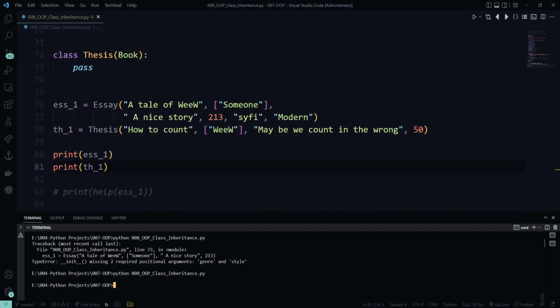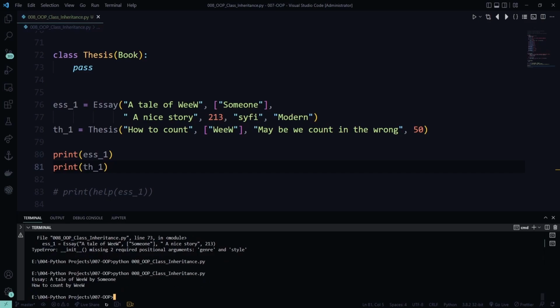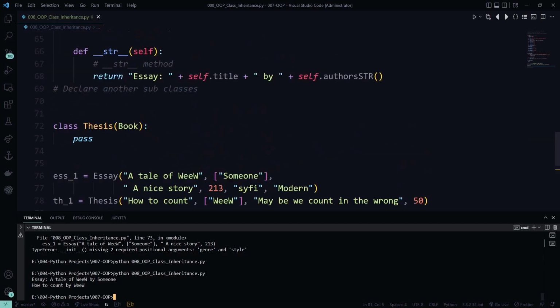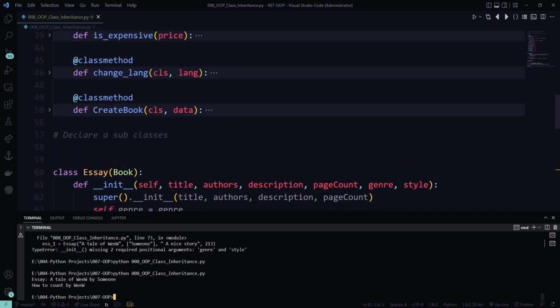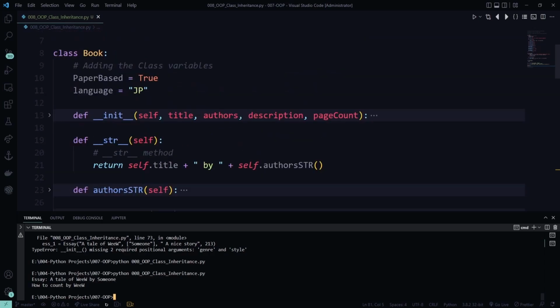So let's go here, rerun again, and we can see essay, A Tale of a Wheel by someone. However, the thesis didn't really change. This is because we didn't overwrite what is coming from the book class.